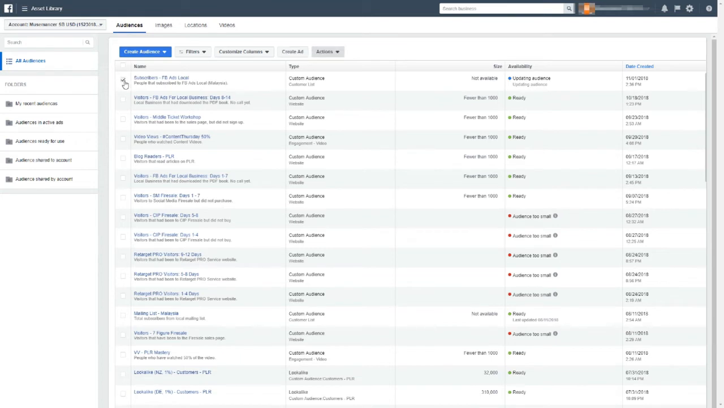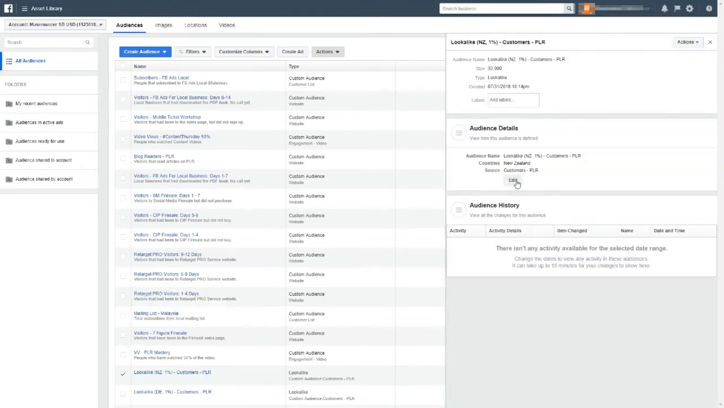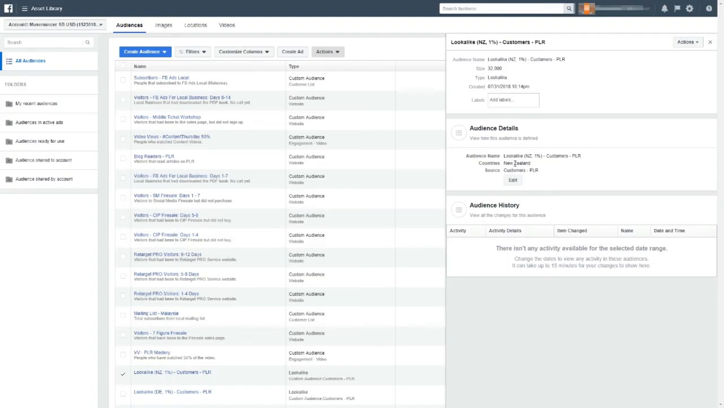If you remember this, in fact, I had created some lookalike audience in the past. Let me just show you this one really quick. Here, I'm going to just go to edit. Okay, so on the left here, you see that the audience name is called Lookalike NZ. NZ stands for New Zealand at 1% for a particular main list, all right? And the size is 32,000. So this is called a lookalike.